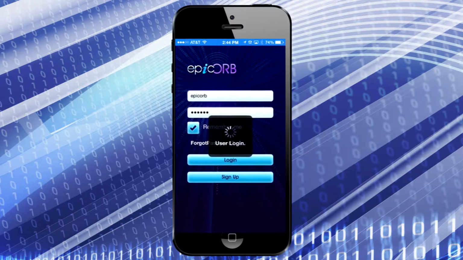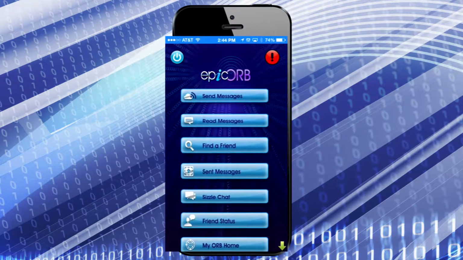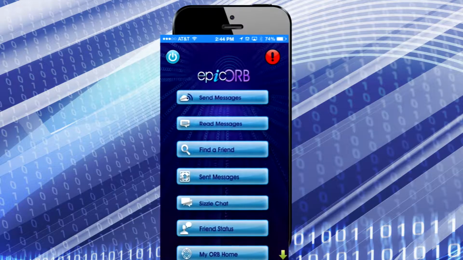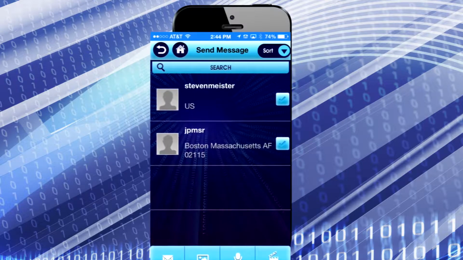Now let's start having fun and writing our friends. First click on Send Messages, then you will see a list of your accepted friends. Now simply click the checkbox on the right of one or many friends to send a message to them.